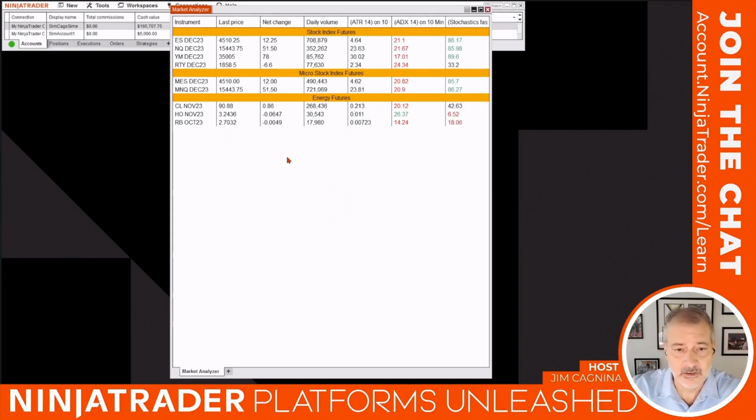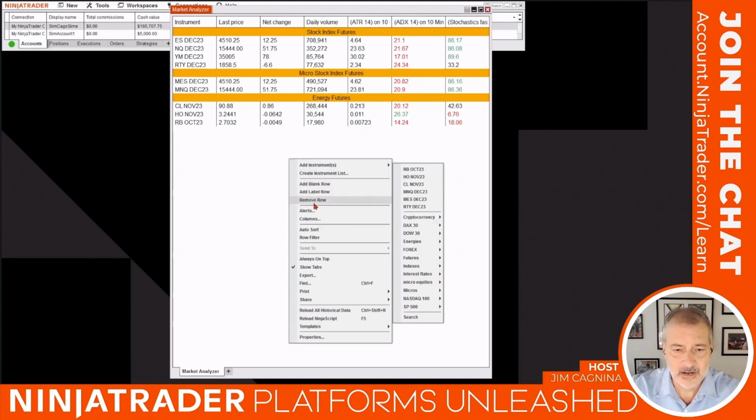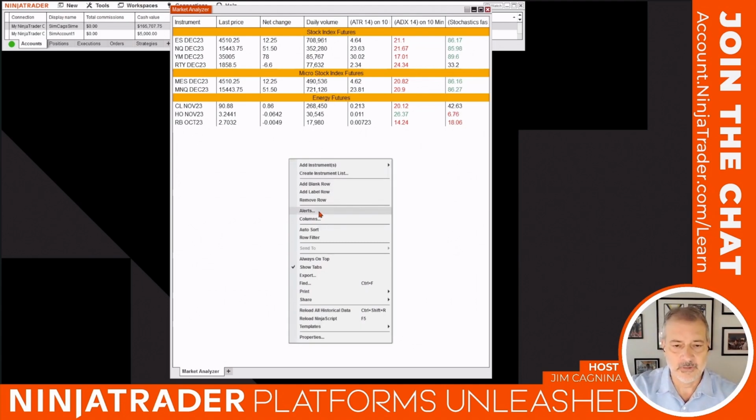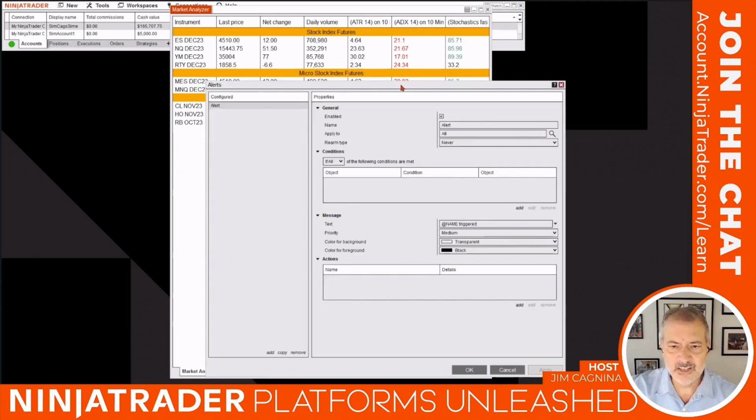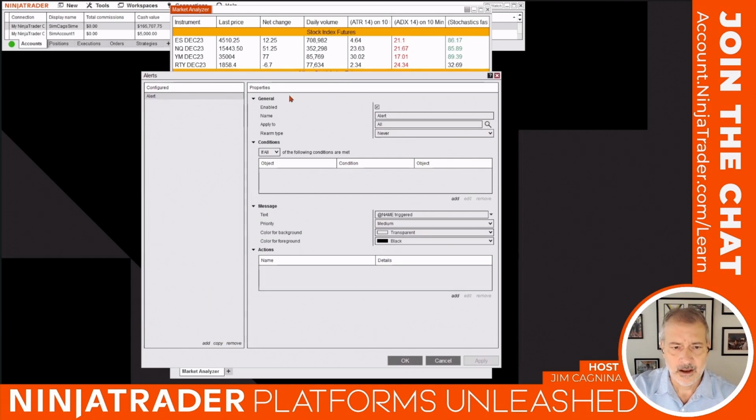We could add alerts. Let's go ahead and right click and add an alert. Oh, there it is. It's right there in the column. Add an alert. And let's do something simple. Let's say we want to know, the condition is going to be for the E-mini S&P, we would like to know if the market goes above 45.20 as an example.